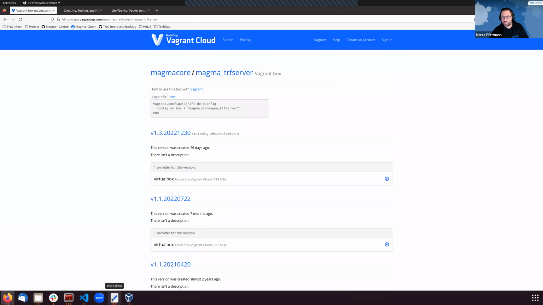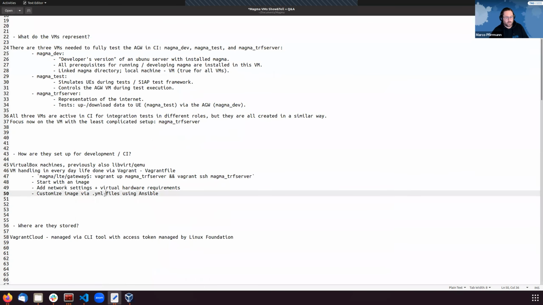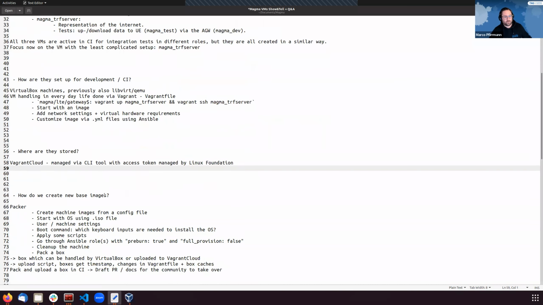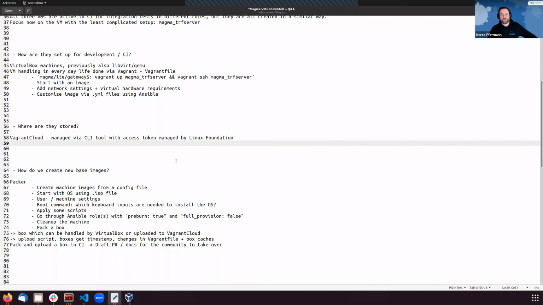Okay, any questions so far? Then the big question Shubham already asked in the beginning: how do we actually create these base images? Because this is probably also the most interesting point for developers to go in the future. And we use a tool which is called Packer. Again, Packer is also a tool from the HashiCorp Corporation.